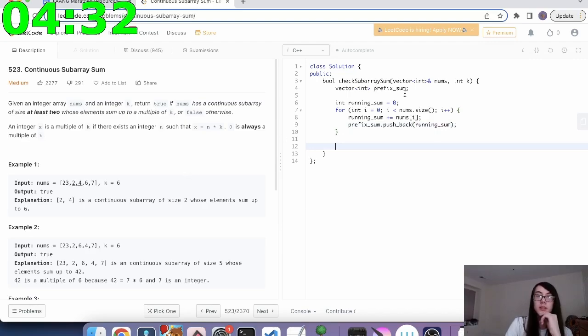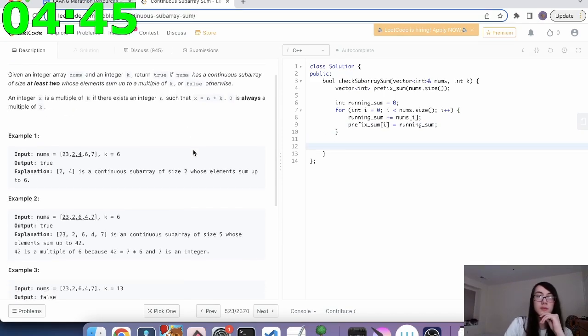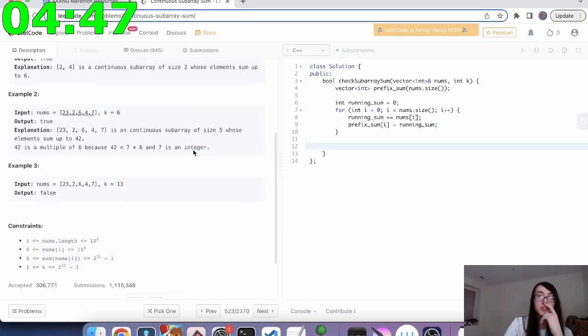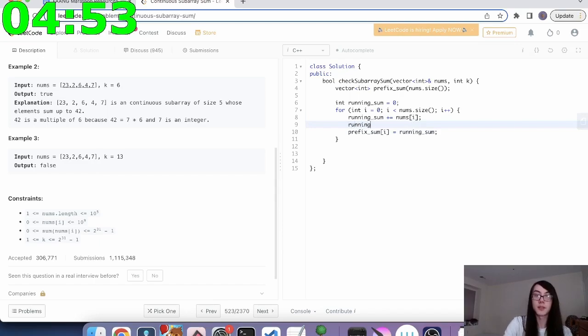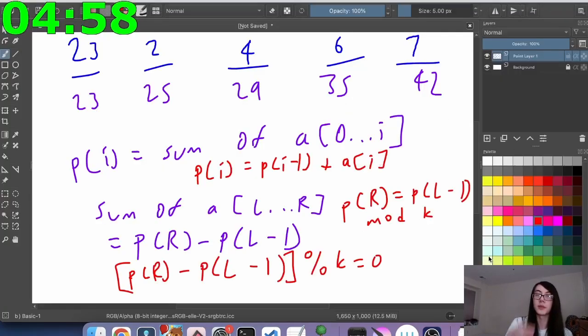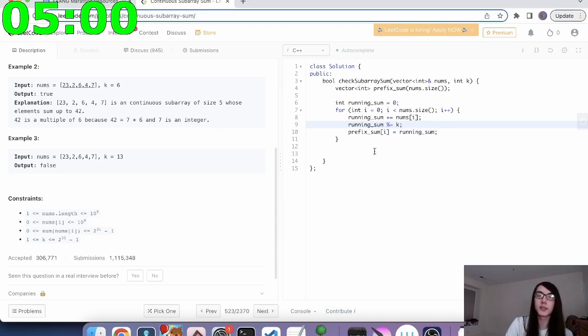There we go. And I might as well just do nums.size to give it a little more speed. prefix sum i is equal to running sum. Okay, now we just simply need to check. Also, we can just do this directly: running sum mod equals k. Because we're checking if two values are equal mod k, so we might as well just do this.